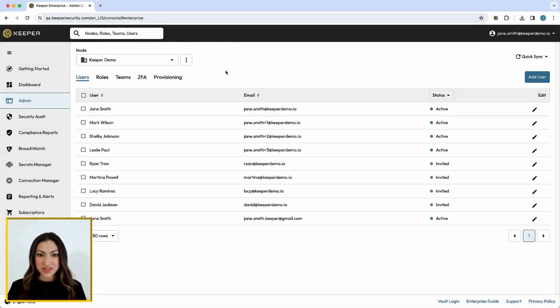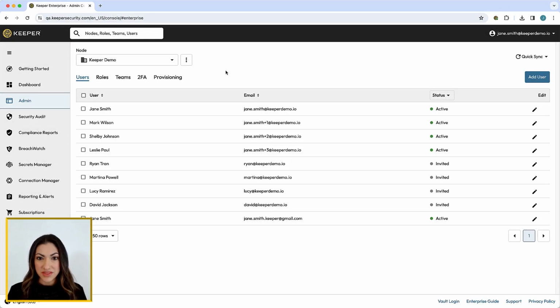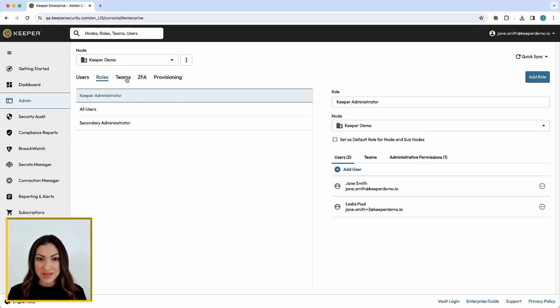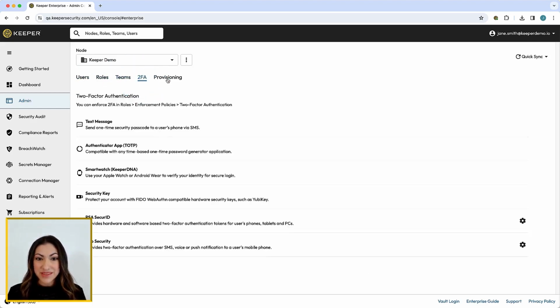Keeper's node architecture scales to any sized organization. At the highest level of our organization structure are nodes. Nodes are used to organize your users into distinct groupings, which can have their own sets of roles, teams, two-factor authentication, enforcement policies, and provisioning methods.